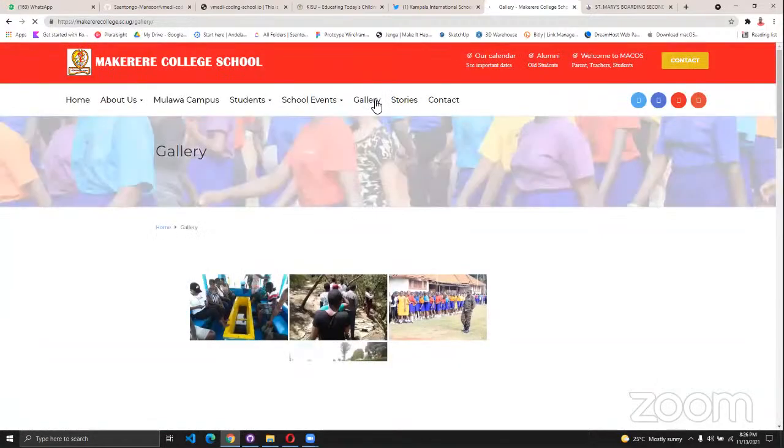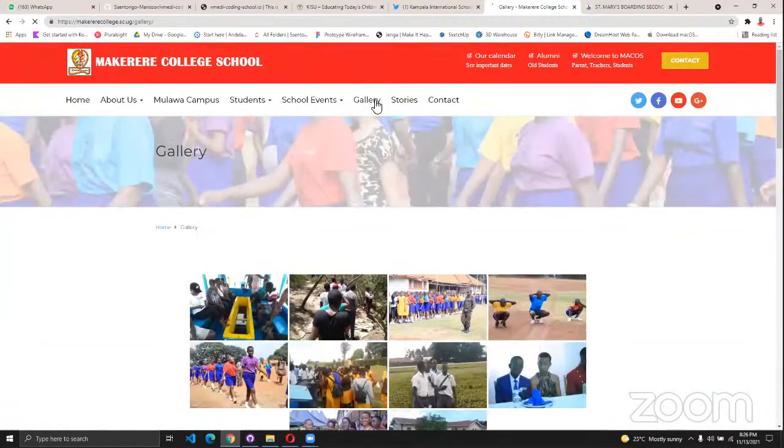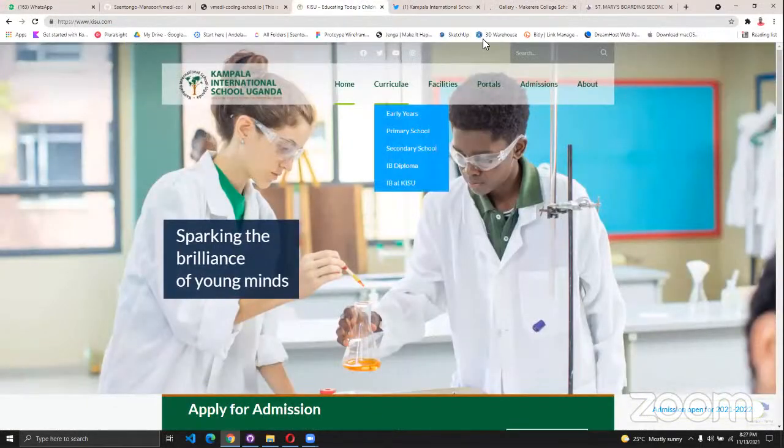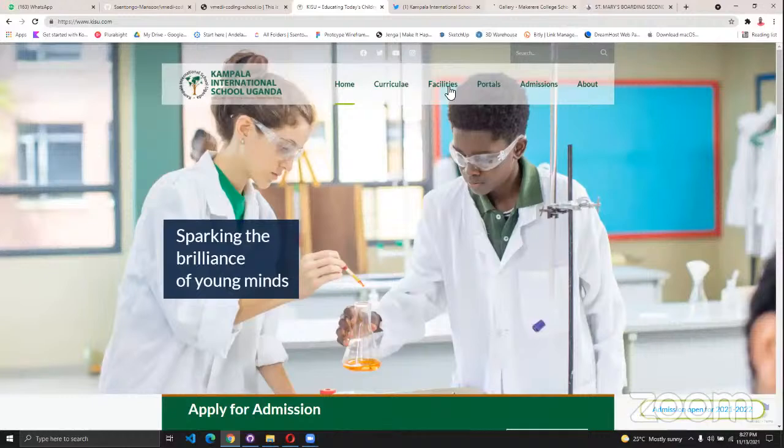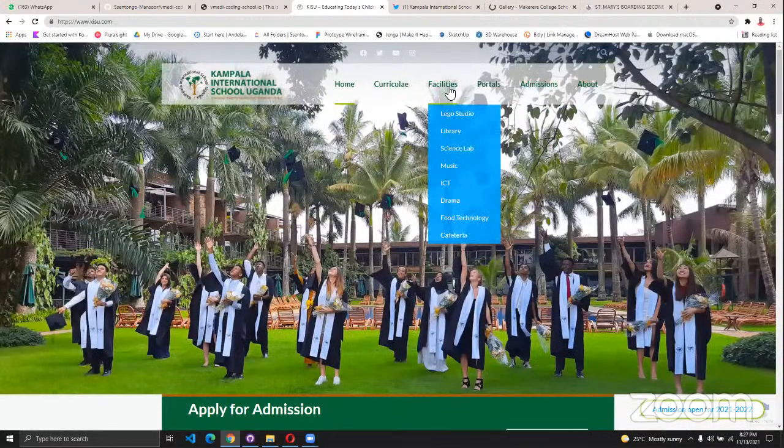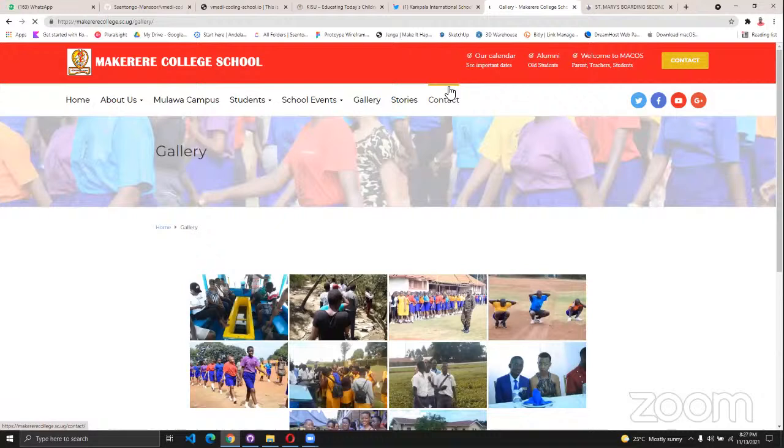So with this, what we're doing, you're not lagging behind, even though I need to get started with coding. You're getting ideas. Now here, you can see that this one of Kampala International School doesn't have some things and this one has them. So maybe you can borrow from both and even also add in yours.